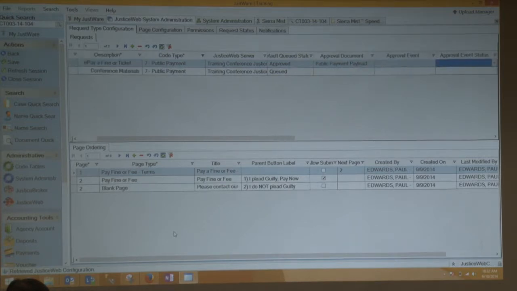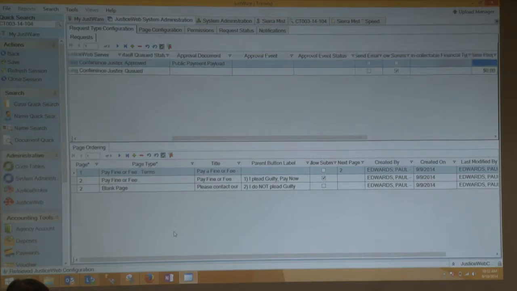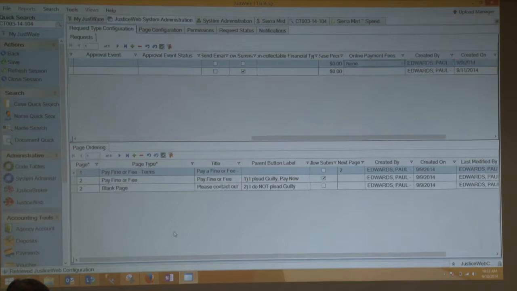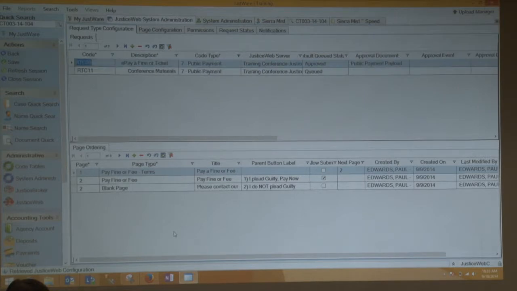Okay? Other things that we can do. If they're logged in, we can send an email to the person that's logged into JusticeWeb. If they're not logged in, we're not sending them an email unless you capture it somewhere, right? You can show the summary, which is the payload, and we do not apply financial obligation types, non-collectible financials to financial types. So those are the things that we can set up.